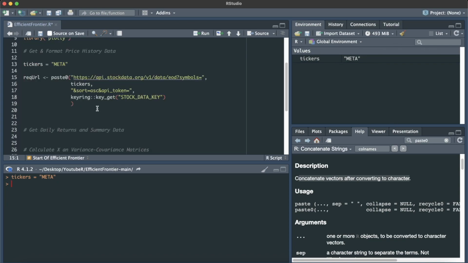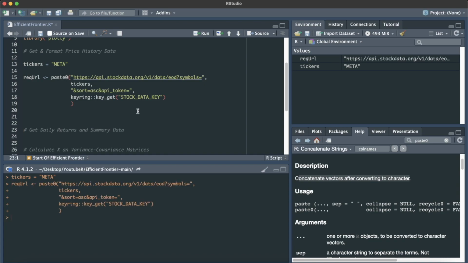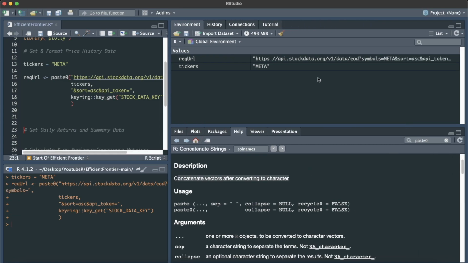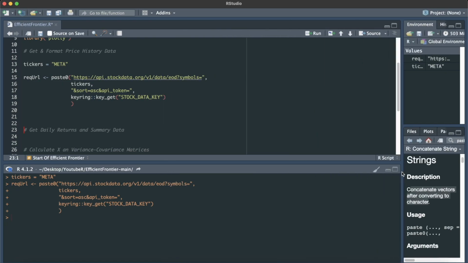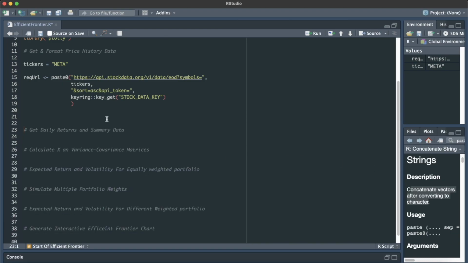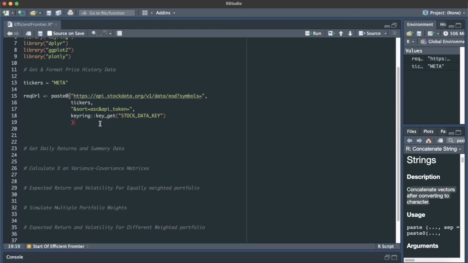And now as we set request URLs, let's go ahead and set that. We see that it's been set to this long string we created over here. I won't go too far so you don't see the API token, but you see that the end of day was appended with the symbols equals Meta, sort equals ascending, etc., etc. So that is very sweet. Let's close the console for now. And now we have this request URL we can send our request to.